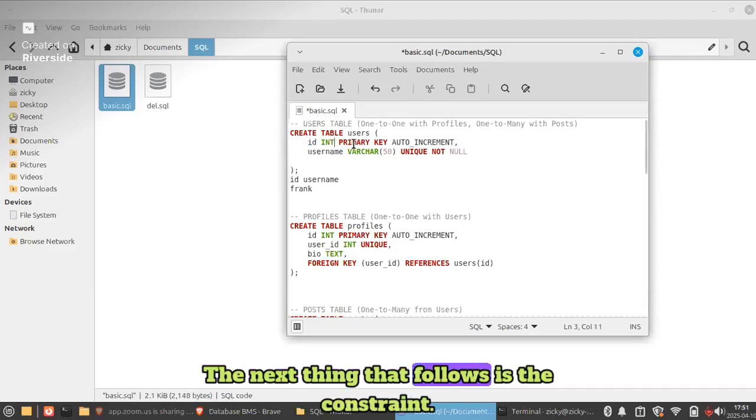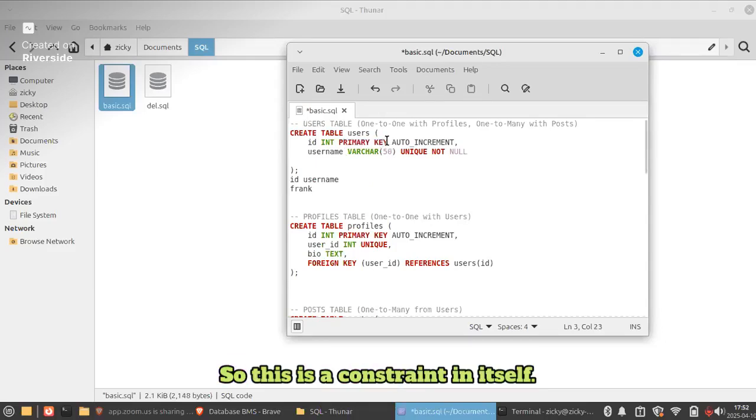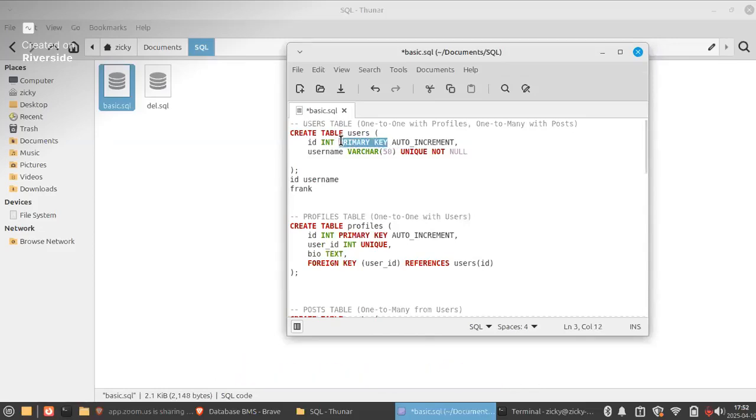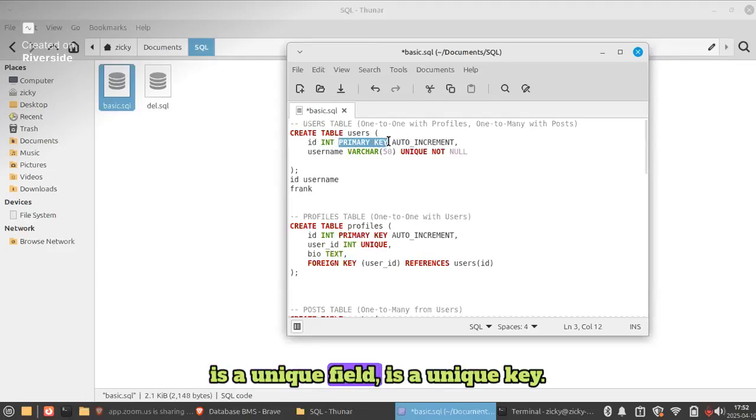The next thing that follows is the constraint. Okay, so this is a constraint in itself. This is called primary key. What it means is that this is a unique field, a unique key.